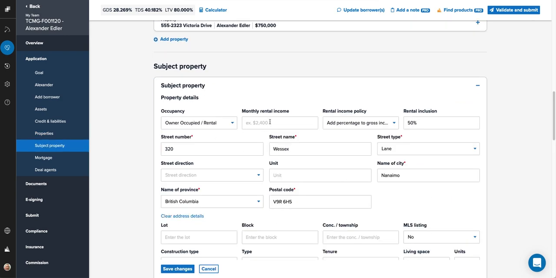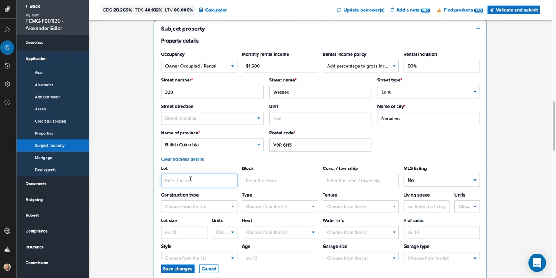On to the next section, subject property. Autocomplete address in here as well. You can go ahead and put the suite income that you're going to be receiving, and that will adjust accordingly. Working through the application, you can tab through each one of these sections and you can finish it very quickly.